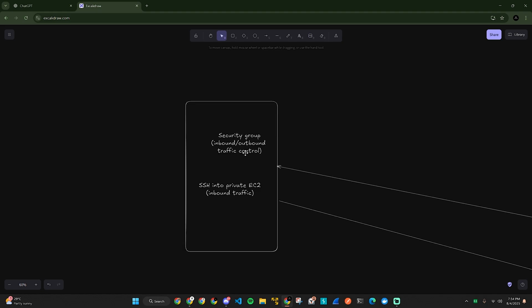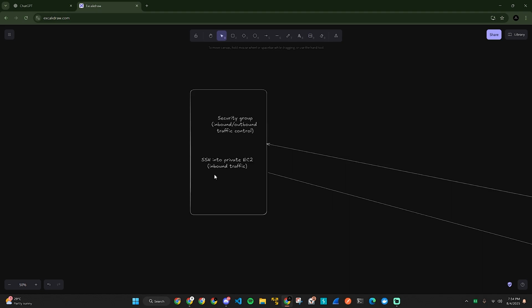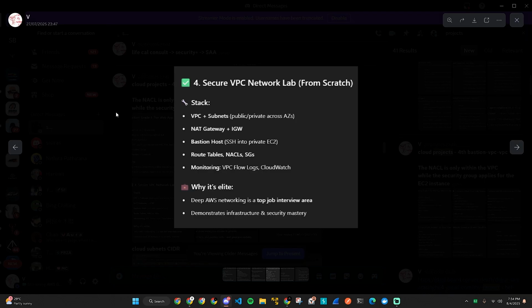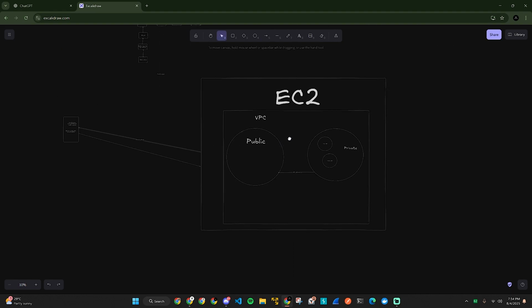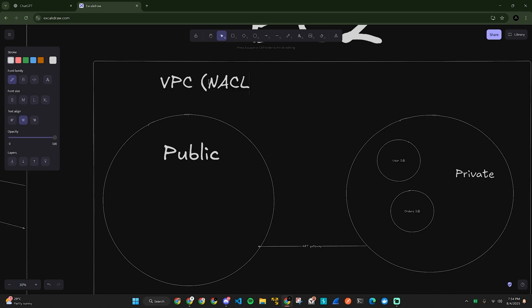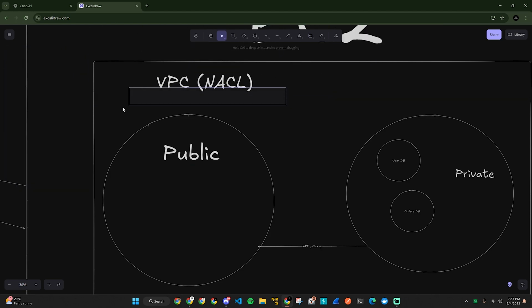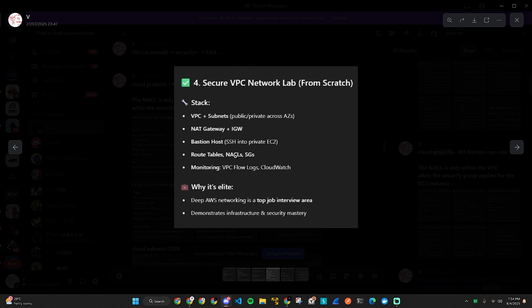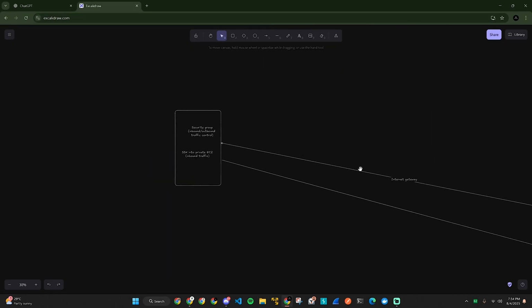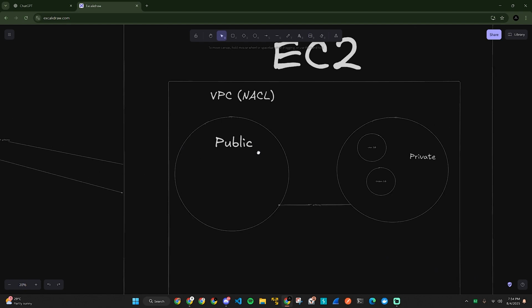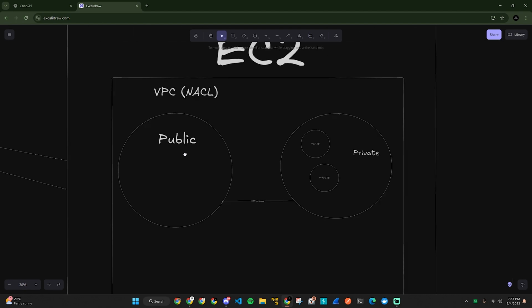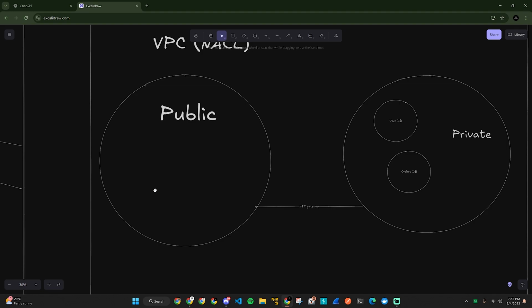And once you have the security group, the inbound outbound traffic control, SSH into EC2, and once we do that, we have the route tables, NACLs and SGs. So NACL is actually part of the VPC level. So at the VPC level, we have the NACL, network access control list, and then route tables and security groups. Once again, I've defined that over here, and the SSH into private EC2 is also defined over here. So then you can internally access the resources between these two using SSH as well.